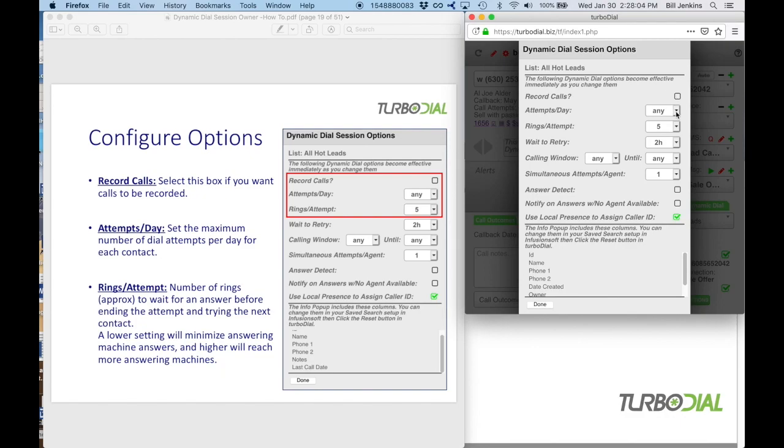The number of attempts per day. This gets in now to the options where you're starting to configure about how you want to pursue your prospects.